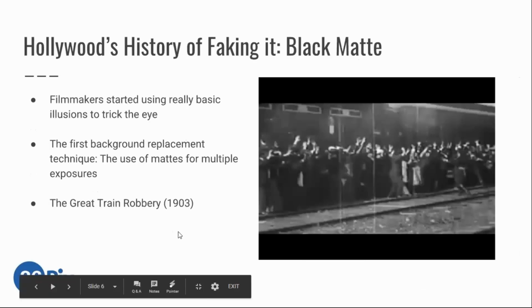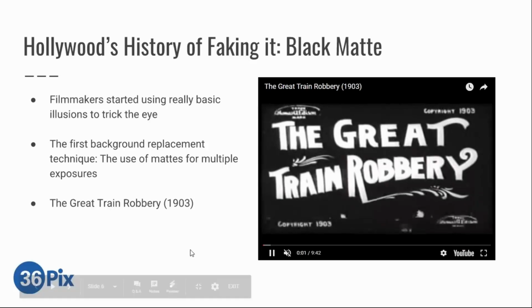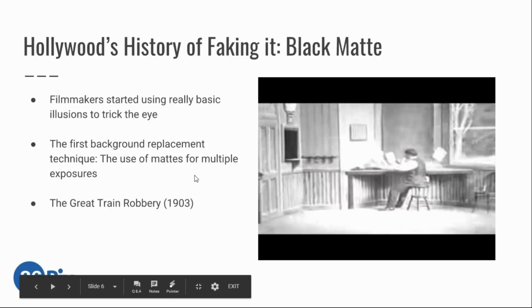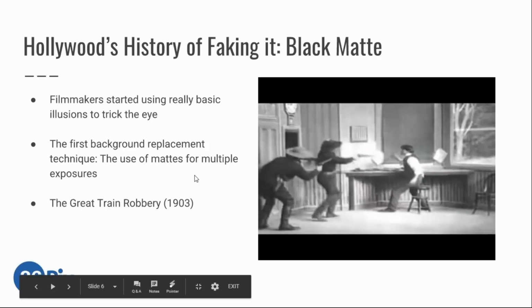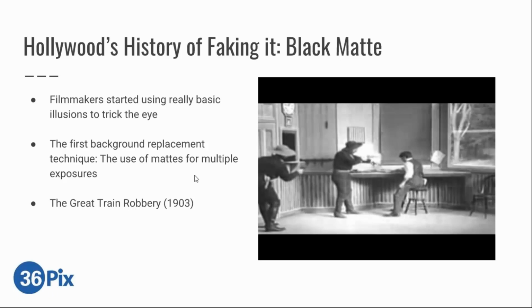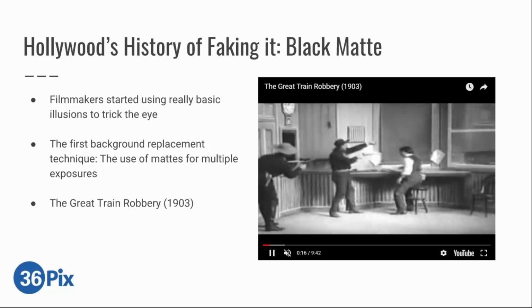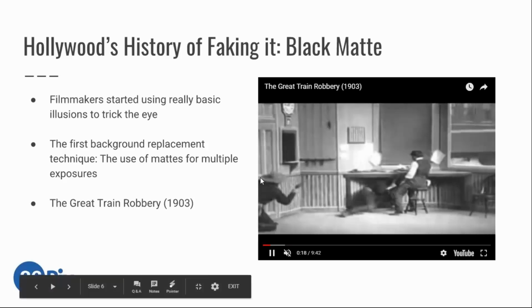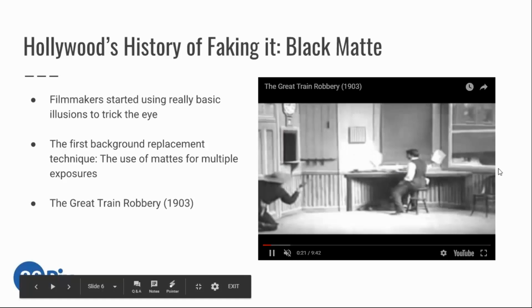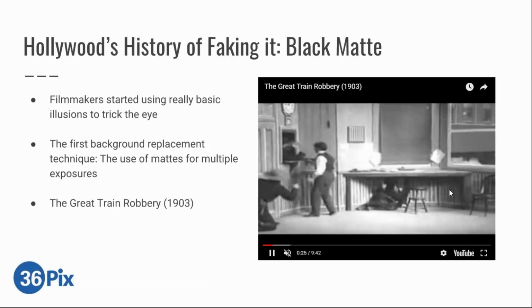So the first technique that was used was the black matte. I'm just going to start this little video here so you guys can have a visual image to look at. The idea behind the black matte was to use blacked out portions of the camera and multiple exposures to bring two scenes together. If you look at this image here, you have the actors playing the scene in the foreground, and they added another film to composite two images together to get this shot.